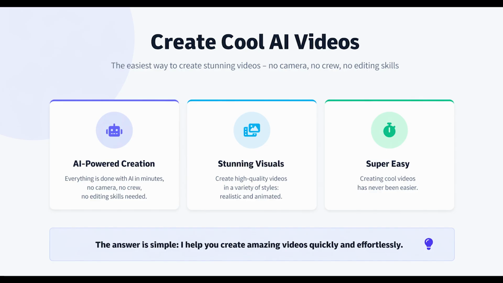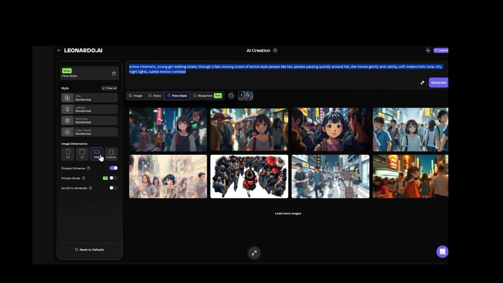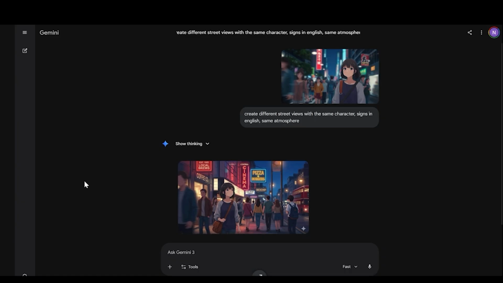Next, I used another AI tool called Leonardo AI to generate images. I like combining multiple AI tools to get the best from each. I generated a 16:9 full HD image, 1920 by 1080 pixels. I chose one and saved it as a reference. Then I used Gemini to generate variations of the same character with different backgrounds, so the scenes won't look identical.